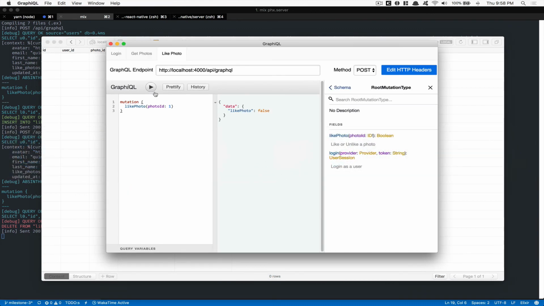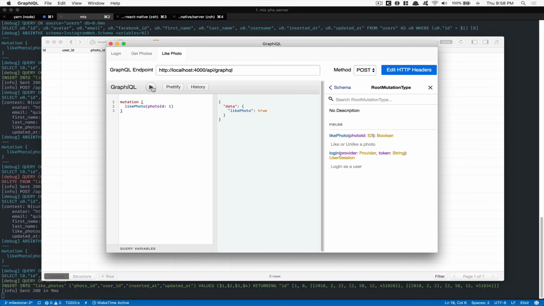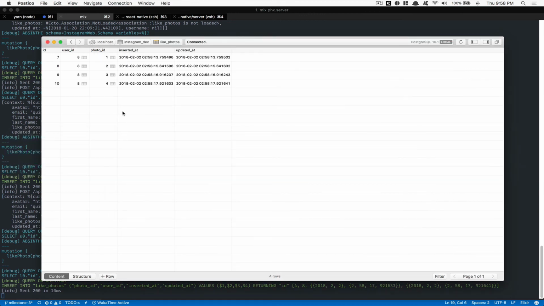So right there, a user can unlike a photo. So you can like this one, like the number 2, the number 3, the number 4, because you like every photo. And as you can see now, we have user ID number 8, like photo number 1, user ID number 8. So this way, it's gonna be a way for us to know if this user has liked this photo. Nothing more to do here.